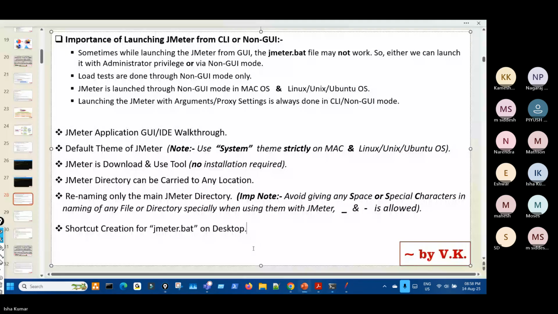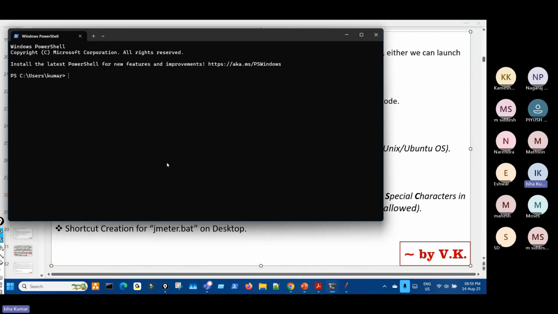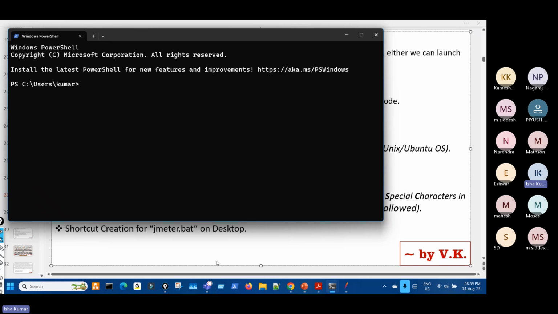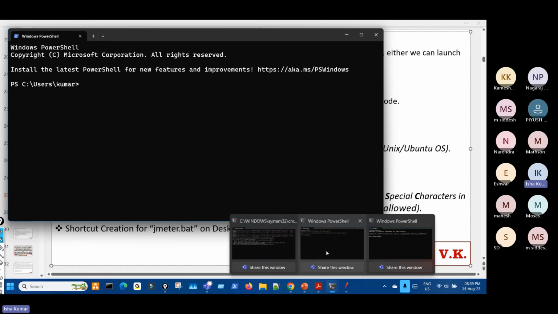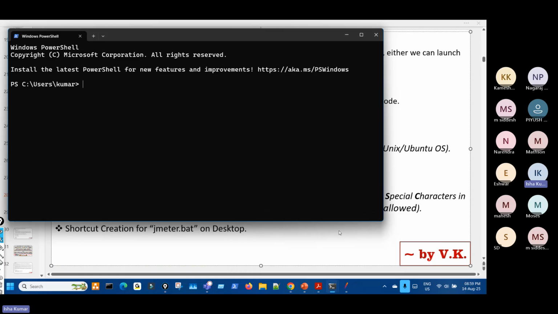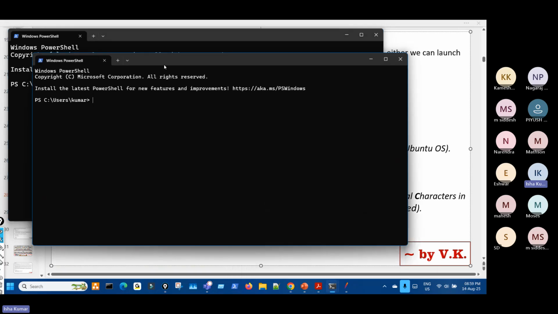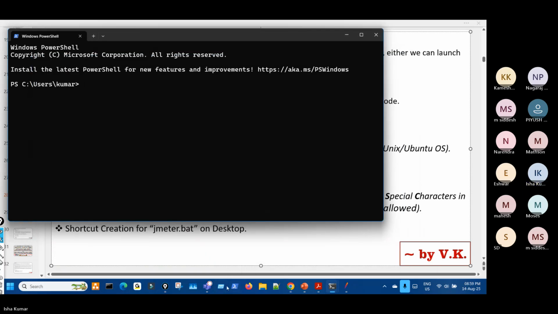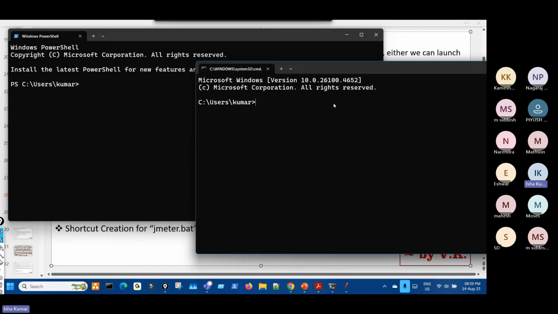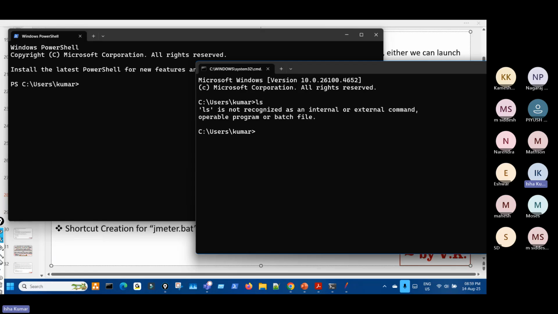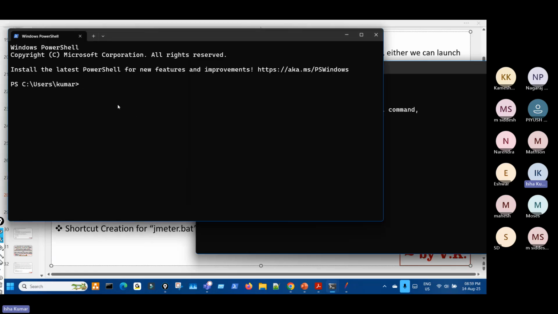So I have just told this as a tip and trick, but it is always better to get our things done through the command prompt, the CLI. And if you are using Windows, try to use PowerShell because PowerShell supports many commands. CMD is very old. It is not supporting many things even now. You see, I have opened CMD and this is PowerShell. On CMD, the ls command doesn't work, but here, if I use ls, it works.